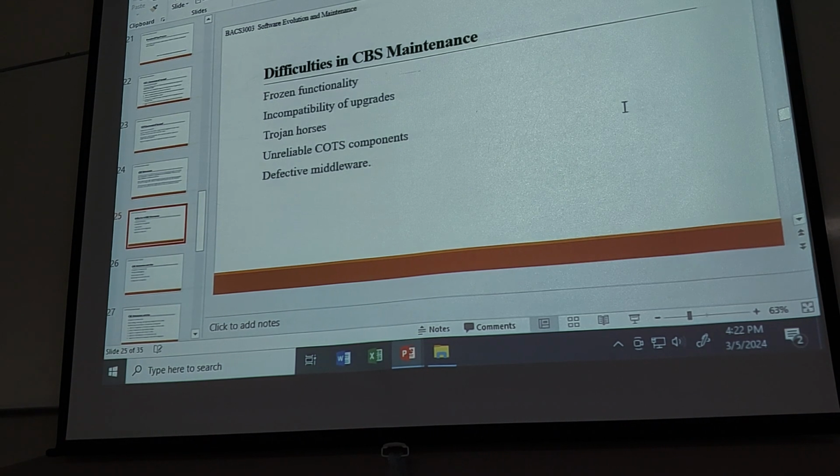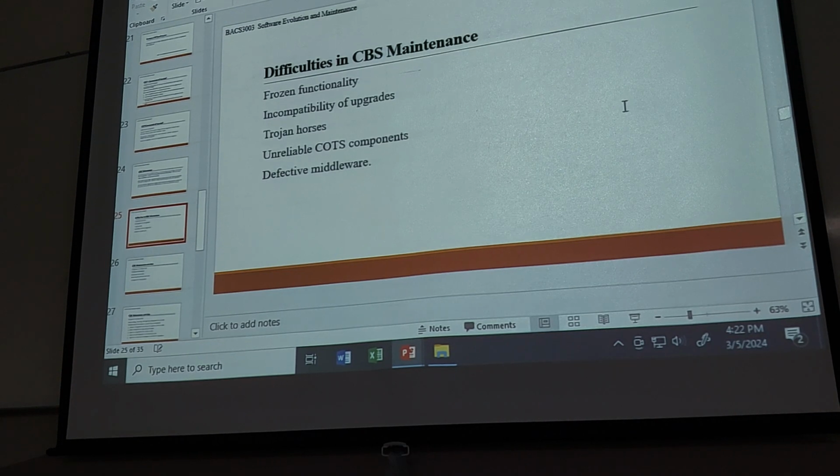And unreliable COTS component, yes. Some components, even though you buy, import, or procure from the supplier, cannot be so reliable. You cannot say it cannot work. It can work. Sometimes maybe the result may not be so stable.